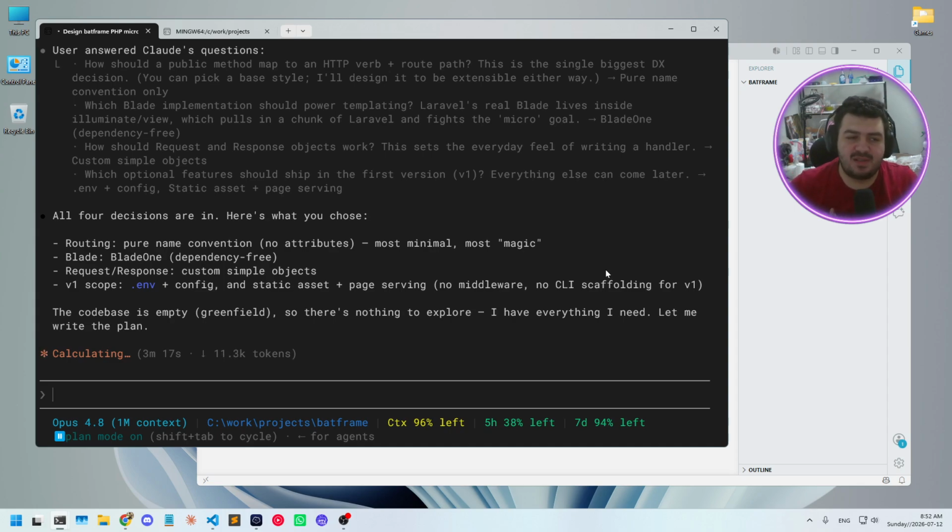Most minimal, most magic. That's exactly what we want. Disable auto copy in config. I might actually do that, or maybe auto copy is cool. I don't know. We'll see.